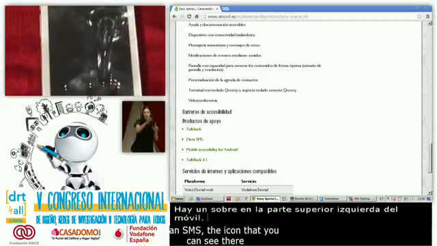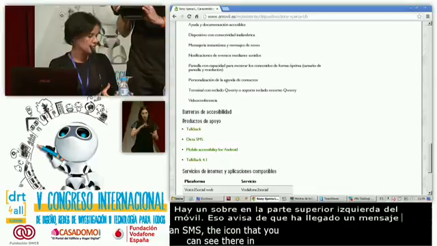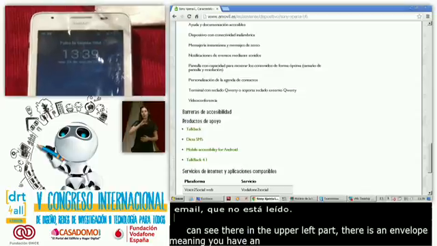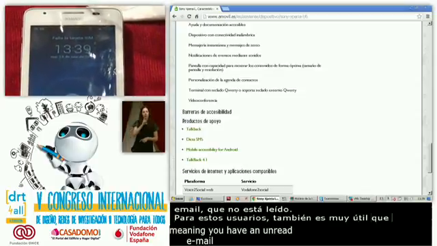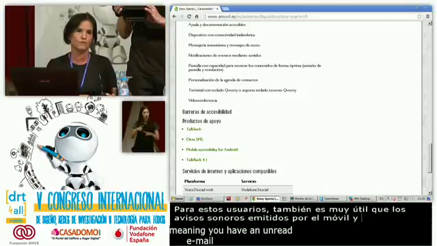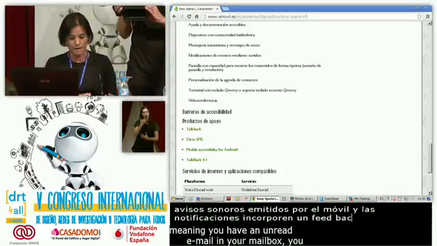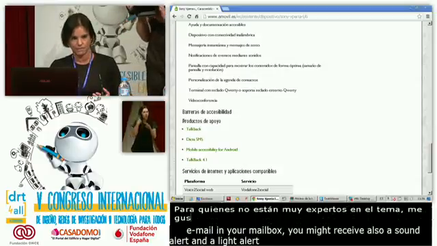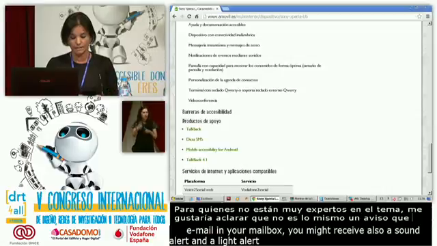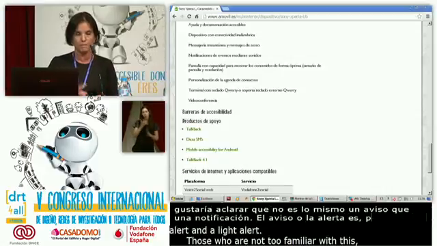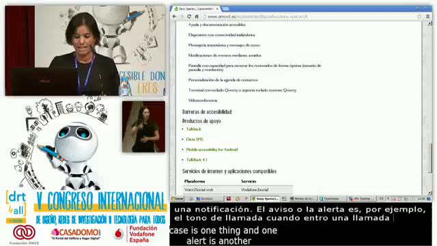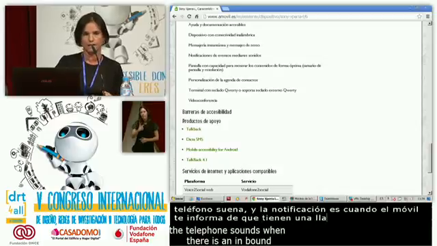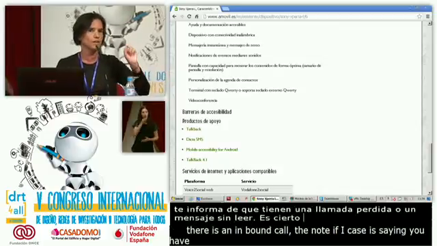In the upper left part, there is an envelope, meaning you have an unread email in your mailbox. You might also receive a sound alert and a light alert. For those who are not too familiar with this, a notification is one thing and an alert is another. The alert comes in when, for example, the telephone sounds when there is an inbound call. The notification is saying you have a missed call or an unread SMS.